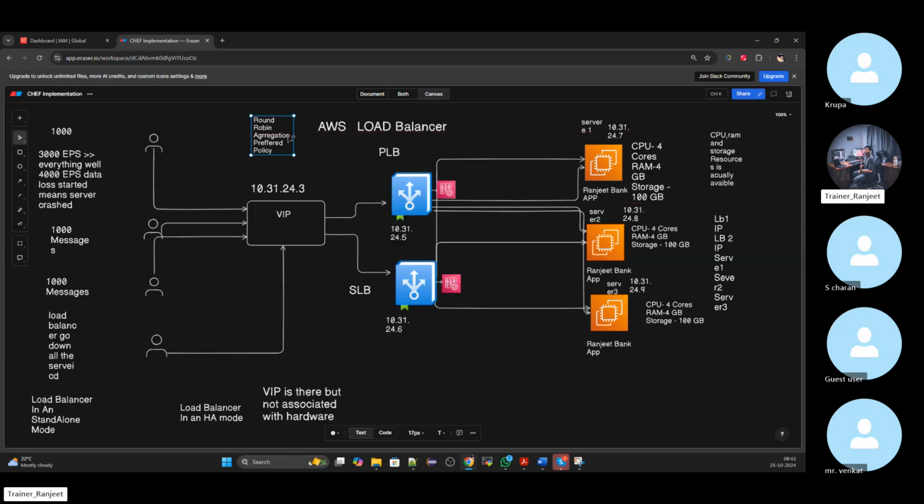So this is a generic load balancer. Generic means this is the core concept of how a load balancer works. Whichever load balancer it is, AWS, Azure, GCP, it works this way. Only the naming convention is going to be different.